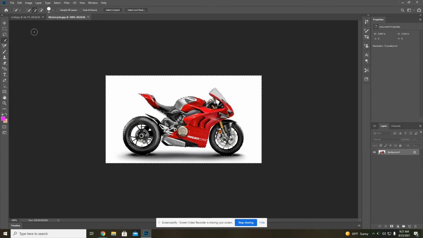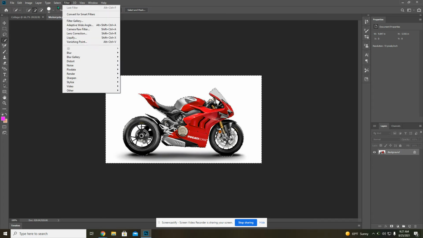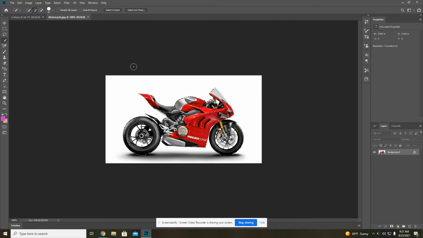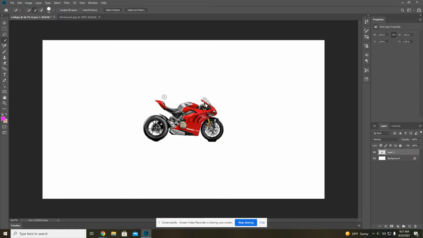So what I'm going to do is I'm going to go to Select, and I'm going to inverse this selection. That just means to reverse it, basically. So now I have everything except the outside, right? I have all of the motorcycle selected, but not the white, hopefully. From here, what I'm going to do, I'm going to Control C to copy my selection. I'm going to go back to the collage, Control V.